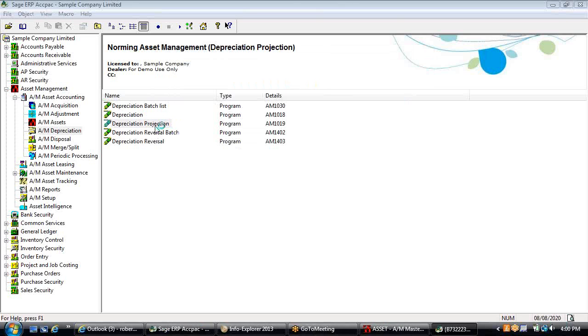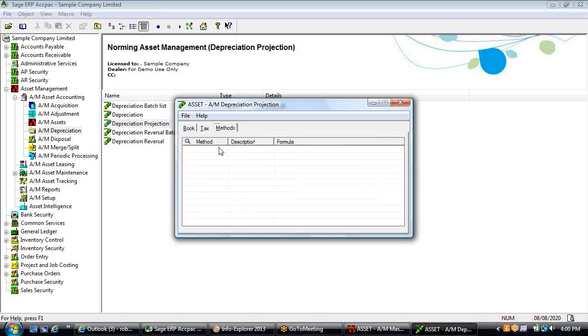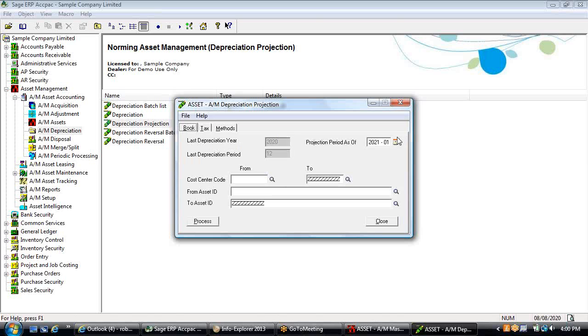Within the system, we allow you to do a projection. So if you're interested in knowing what the depreciation expense in your assets is going to have on your income statement this year or next year, you can do a projection and find out what that looks like. You can also do some sensitivity analysis by changing the method of depreciation and running a projection with a new policy to see what impact that change in policy might have on your income statement.